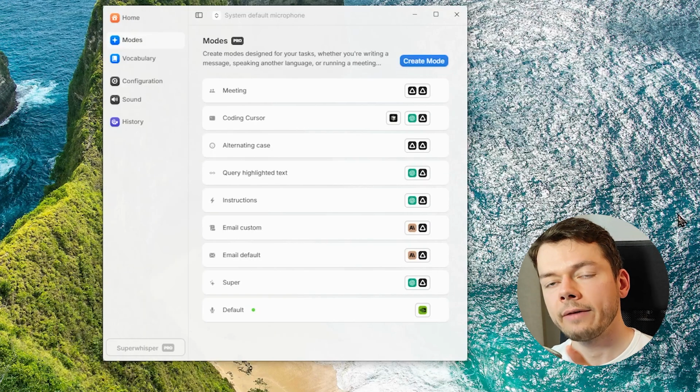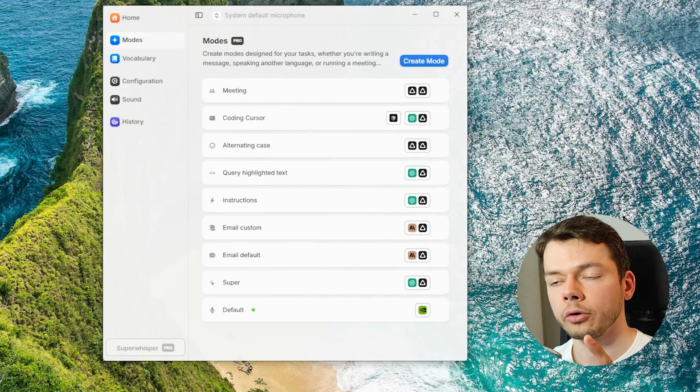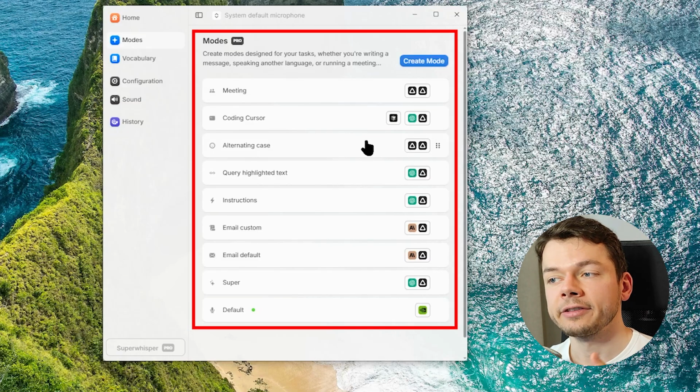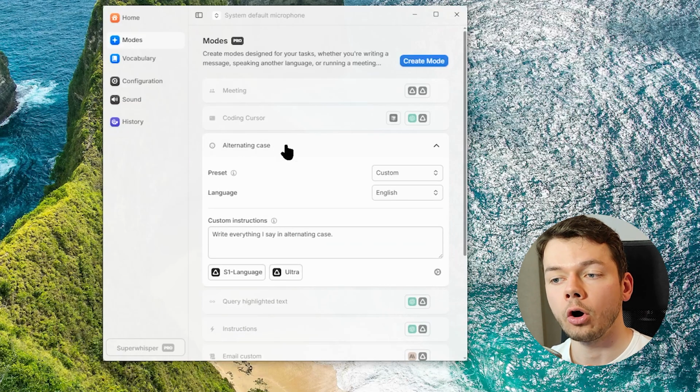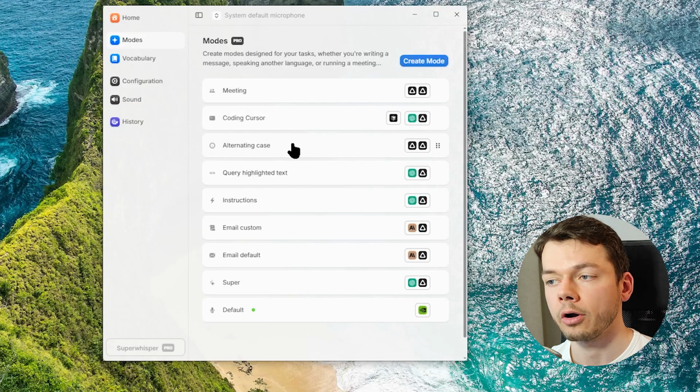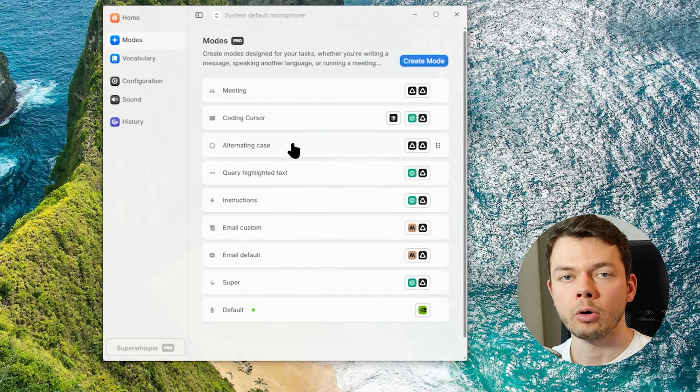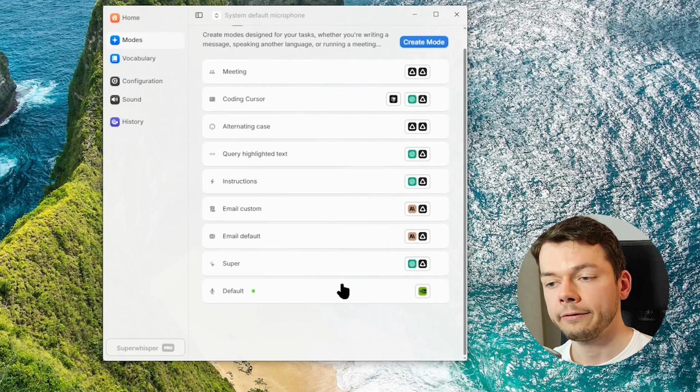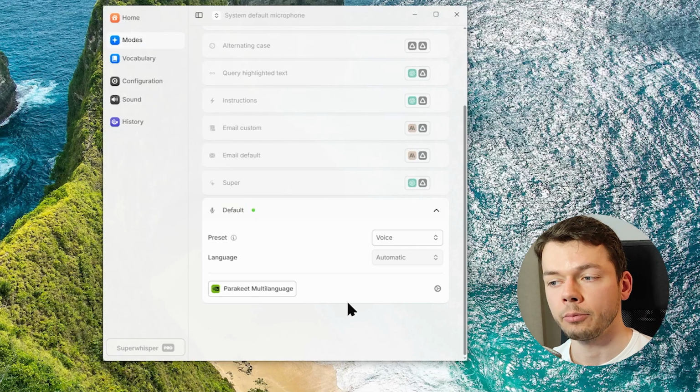However, Superwhisper can be the right choice for you if you need these flexible custom modes where you can provide your own instructions, because WhisperFlow currently doesn't have anything like that. Superwhisper is much more flexible. Or if you need offline support, because the default mode works offline, and again WhisperFlow doesn't have that.